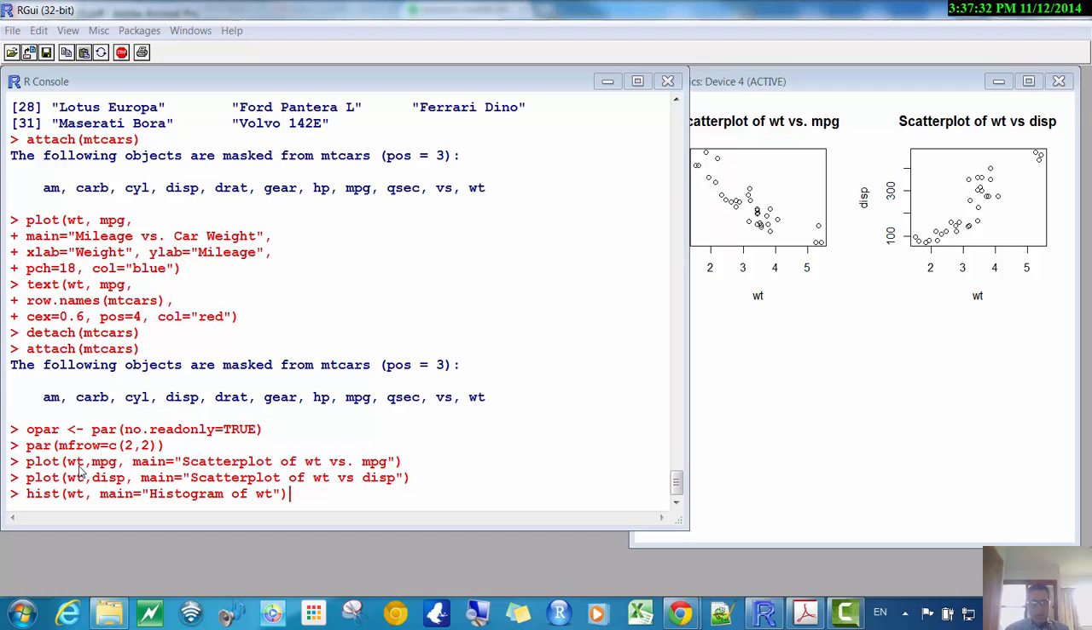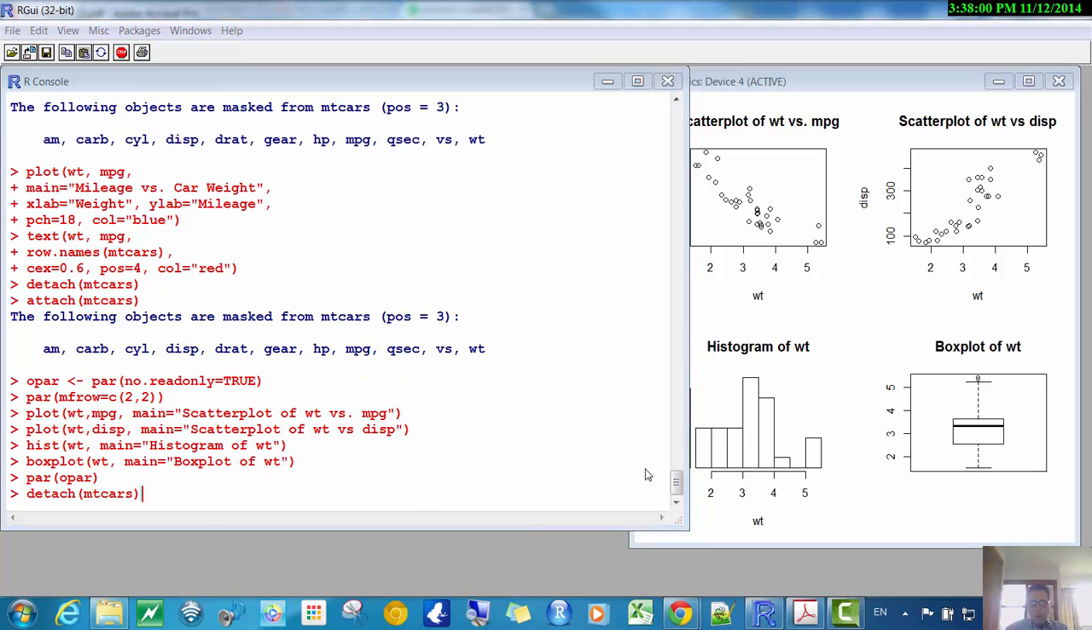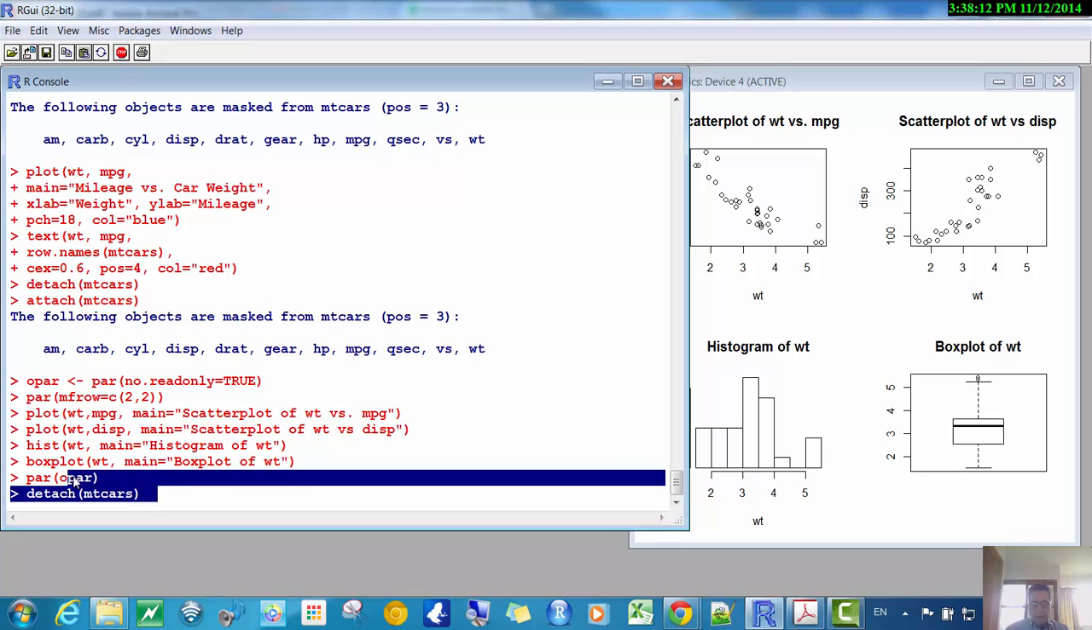So far I've done this, and now I'll do the last statement here, the histogram. I get one more, and I do one more, I get this one, and then I set the options back and detach the data set. So now what would happen if I ran, well, let's try that again. What would happen?